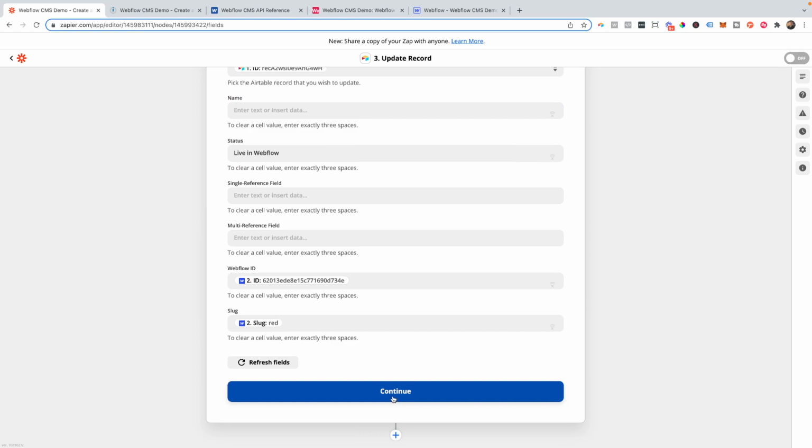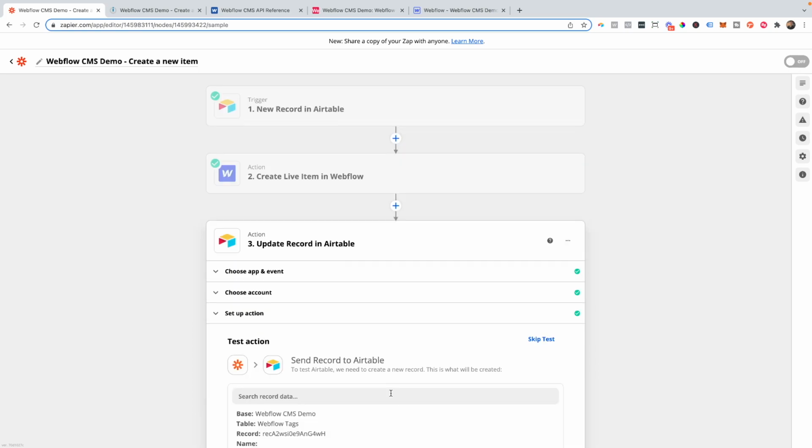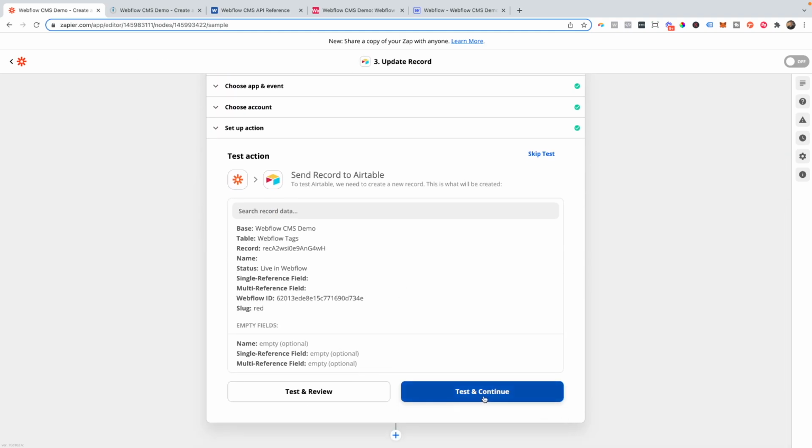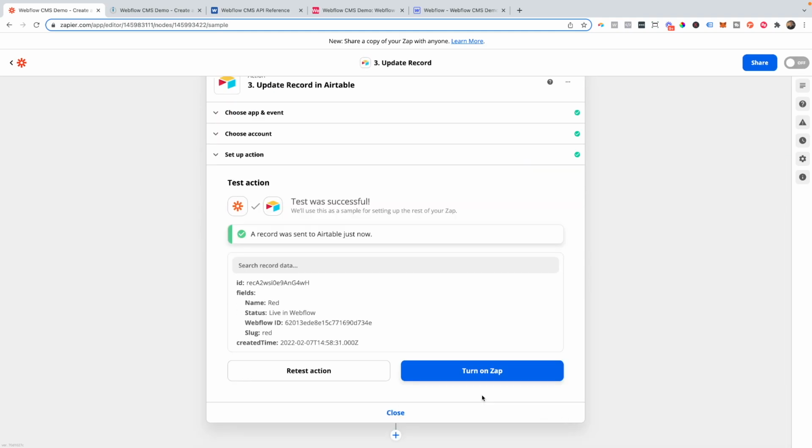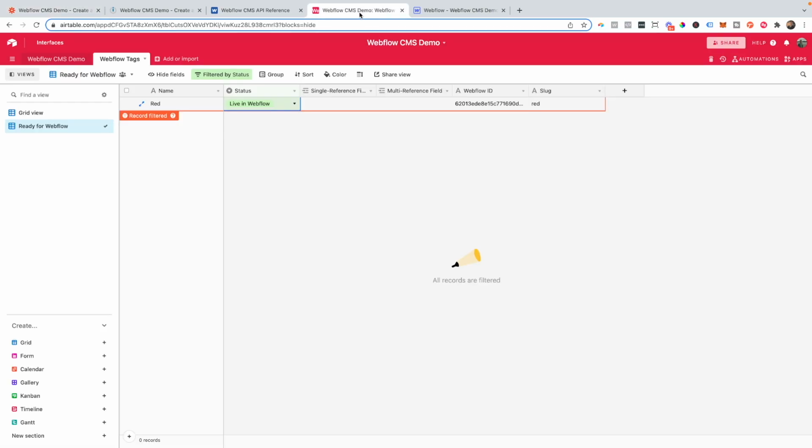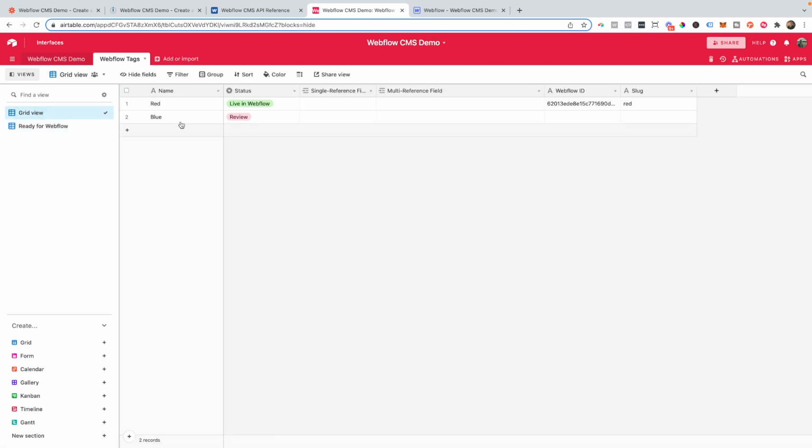So what we want to do now is simply click on continue, and then click on test and continue. And we'll now see that a record was sent to Airtable. And if we now navigate our way back to Airtable and click on the grid view, you'll see that the record has now changed from Ready for Webflow to Live in Webflow. And we can also now see that our Webflow ID as well as our slug have been populated.